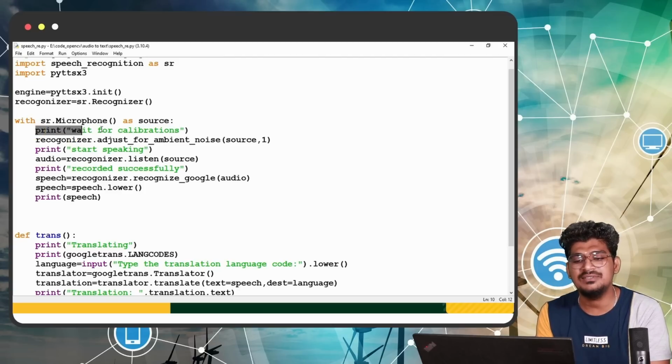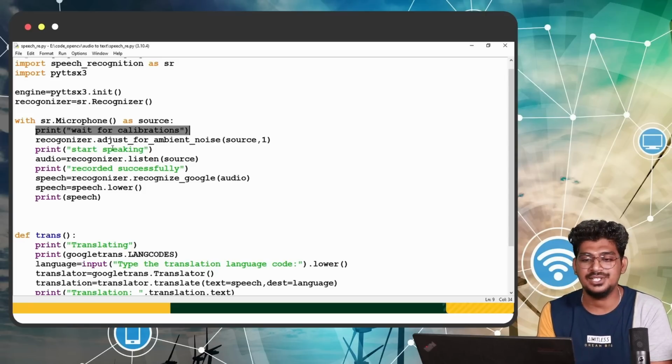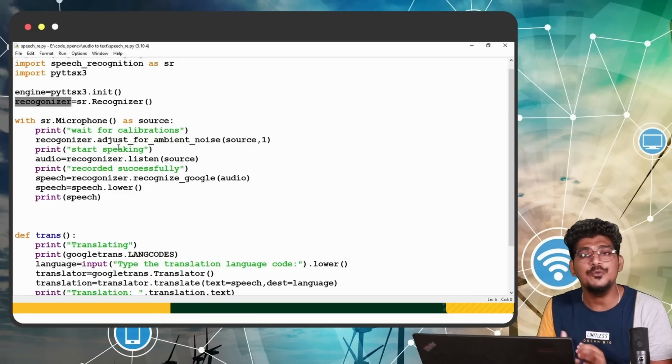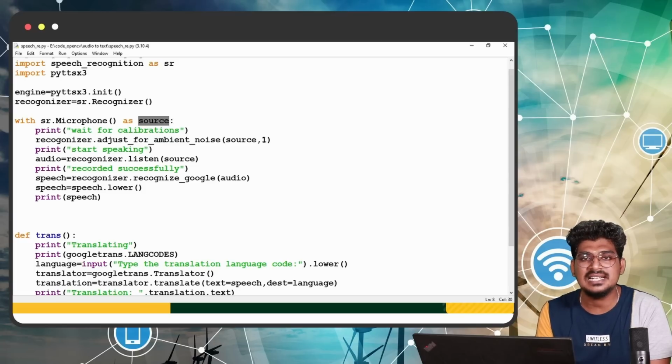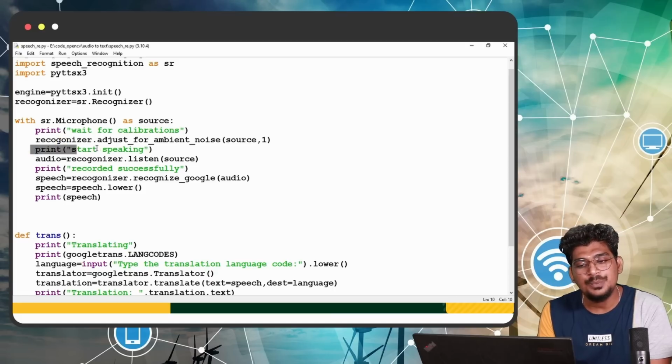Then after that it will go on to receive the voice. Next, the recognizer will adjust for ambient noise. That helps in reducing and removing external noises from the environment for the input source. Here I mentioned one, which is the male voice. After that it is going to print to start speaking.